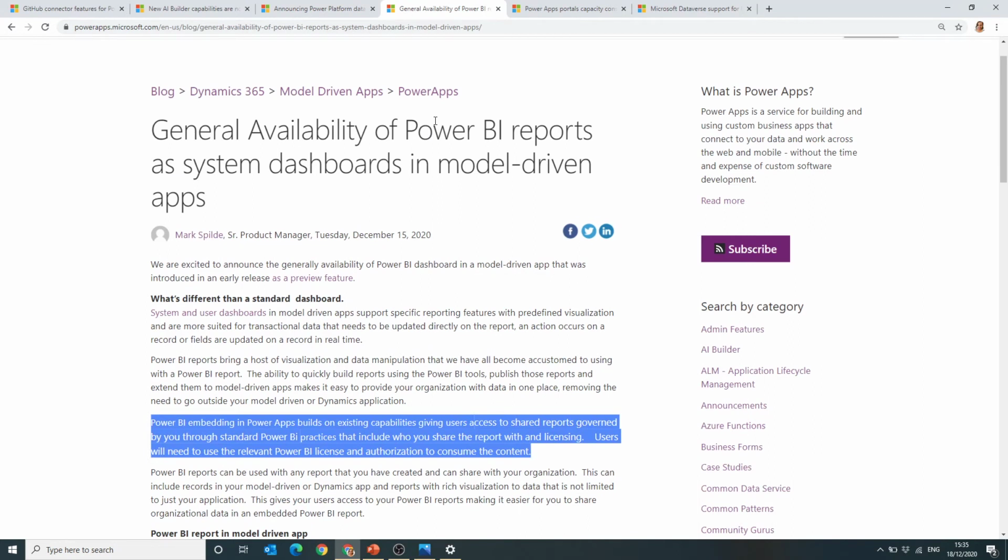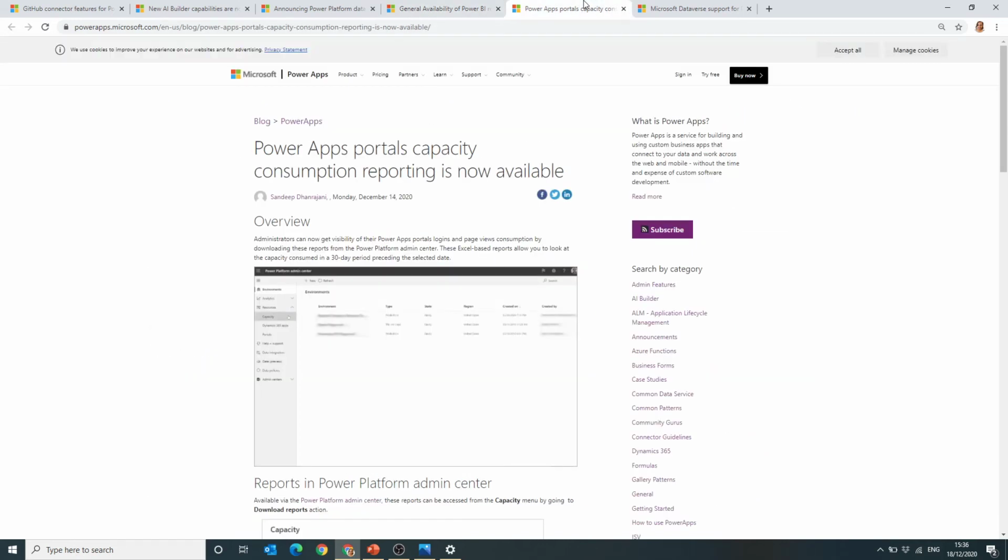The next one here is Power BI reports and system dashboards in model-driven apps. So again, bringing the whole of that platform together, the ability to embed these Power BI files within Power Apps. I think more and more as I'm speaking to clients and expanding my Power Apps knowledge, I definitely find that the integration between Power BI and Power Apps is something that clients really want. They want that ability to see their data, to interact with their data, to create workflows out of their data using Power Automate. So this is pretty amazing.